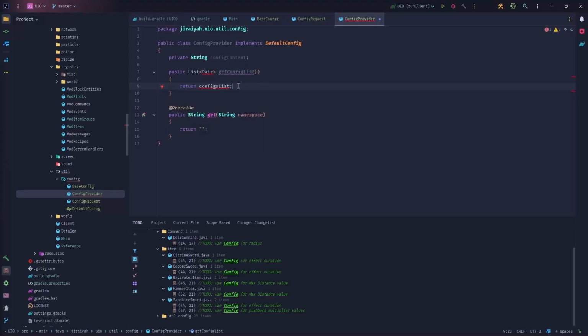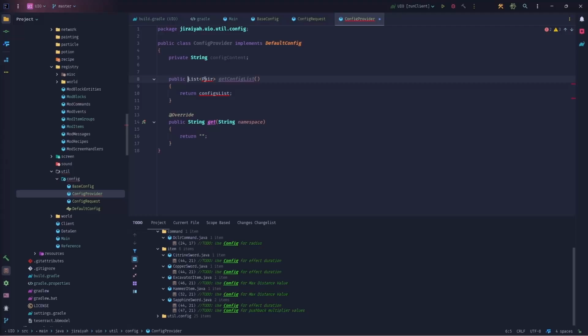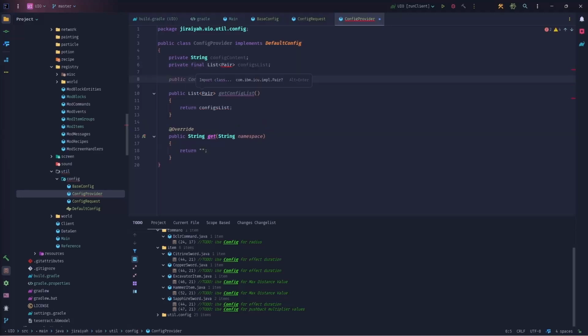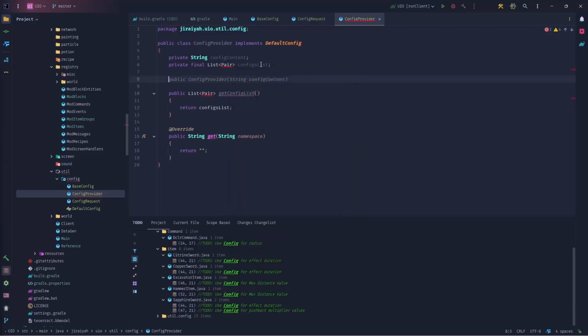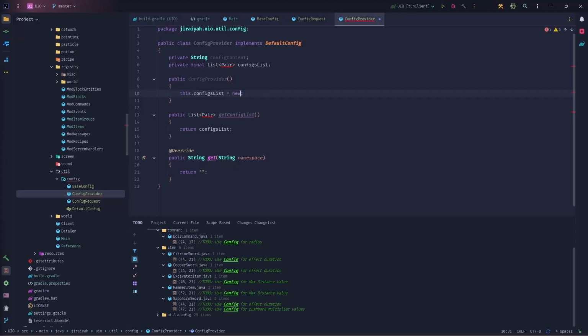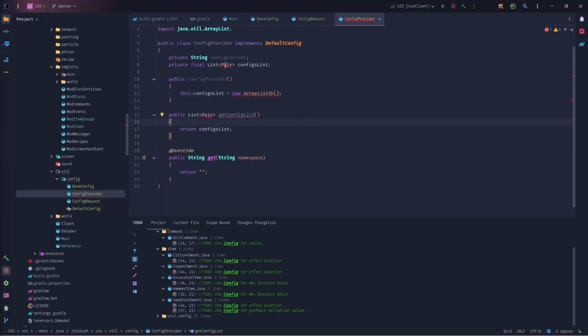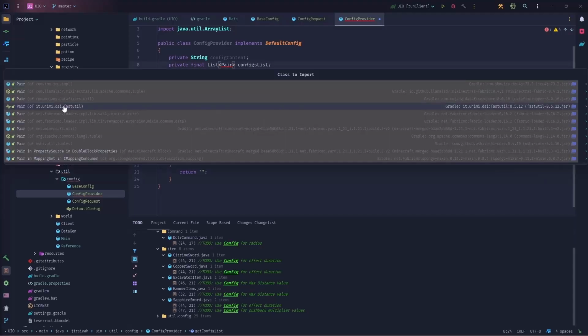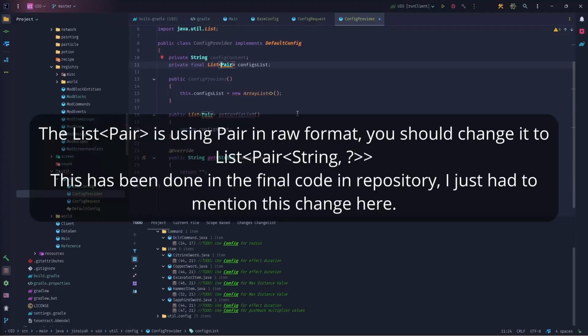Now, what is configs list? As you can guess, it's a list of pair, private list of pair, and I will call it final, and we call it configs list. From here on, I'm tweaking the code provided from Copenjo, and I will make a constructor that has nothing in it. So I will remove this config list, and instead of assigning it to something from past, I will say it's new array list. Now, we have a little bit of a problem with this pair. The class that we want is the Mojang DataFixerUpper pair, so that now everything is working and not yelling at us.